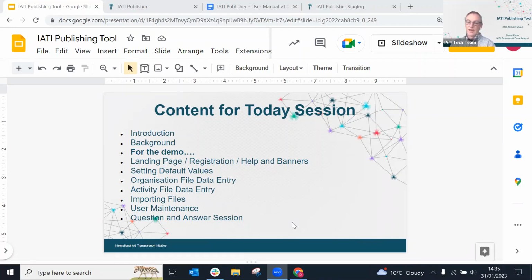We understand that the IATI standard and data entry can be daunting for some of those who are not familiar with the standard. So therefore, to supplement this, we've included a number of measures which will assist the user in completing the exercise of registering for IATI and publishing data. The version of the tool you'll see today is the minimum viable product.